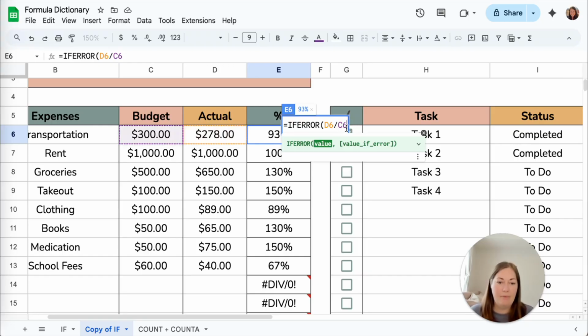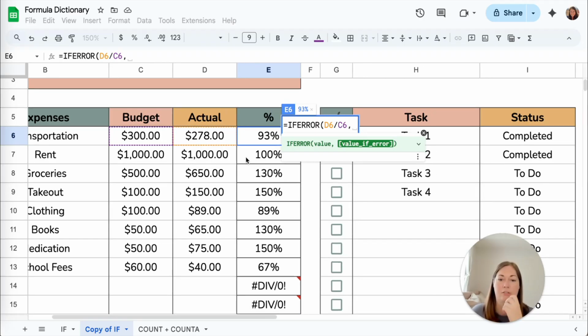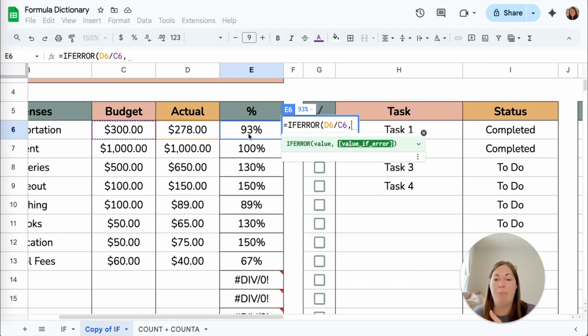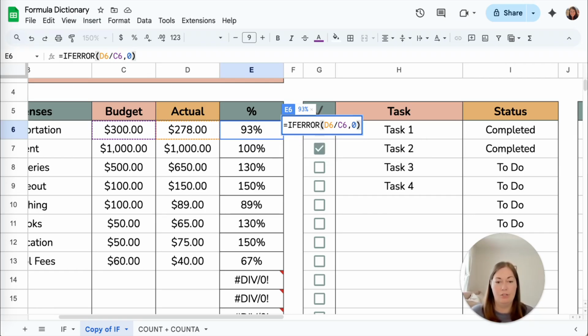But at the end of it, as you can see, I've still got my value, and if I put a comma, now I get to choose what I want it to say if there is an error. It really depends on what you want it to say. I will show you an example. We've got different options. We can either say a 0, we can have it be blank, or you can have it say something very specific. For this one, I might just use a 0. So I'll put a 0 and then a right bracket. That's all I want it to show. If there is an error, it's going to show 0.